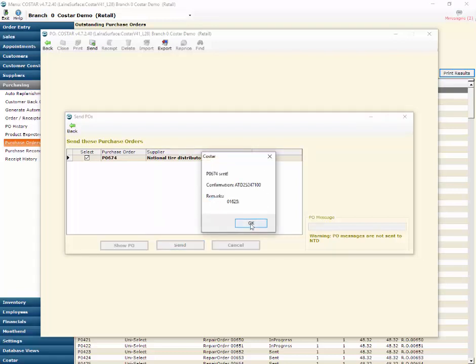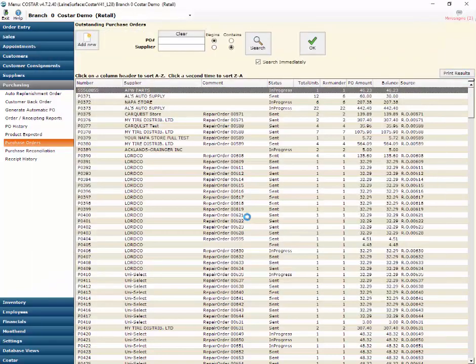Confirmation then comes back and I'm all good to go. I'm back to my purchase order screen. Now let me move on to our third example.